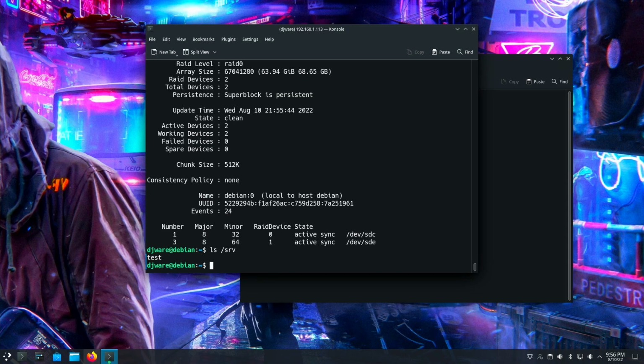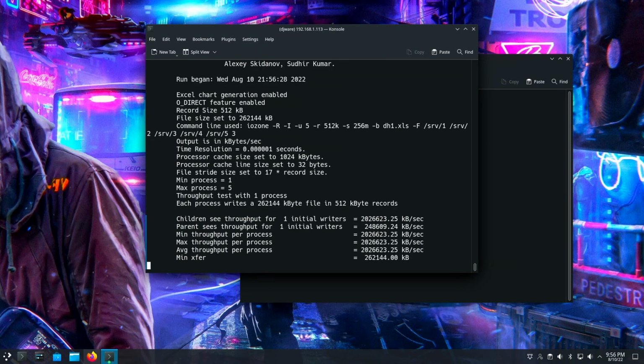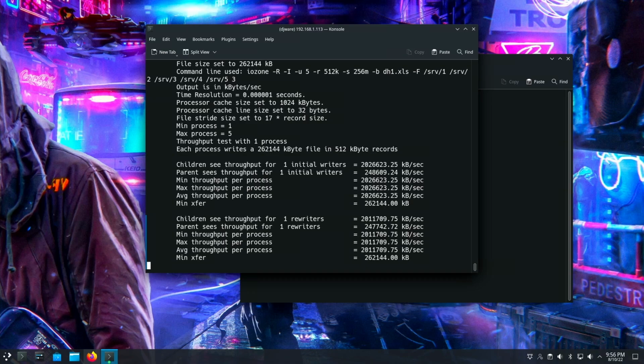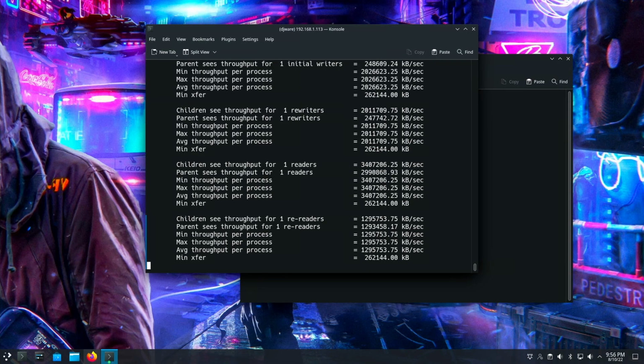And our mount is still there. We haven't lost any data. Let's see what happens if we run the benchmark again on it. And now this shouldn't be as performant as the last one. But I'm not benchmarking these. I'm just trying to put some load on it to see if I can get it to crash.